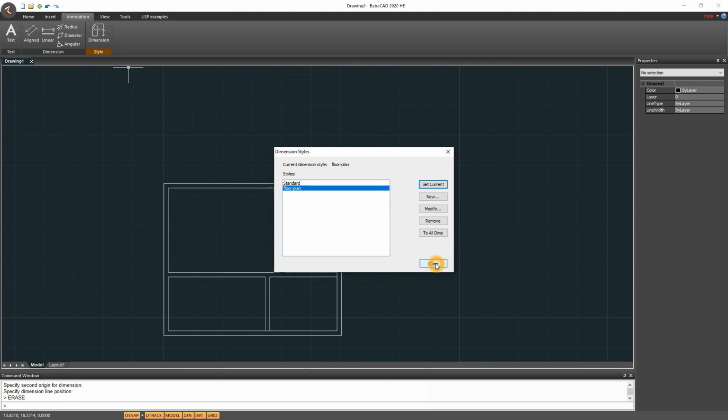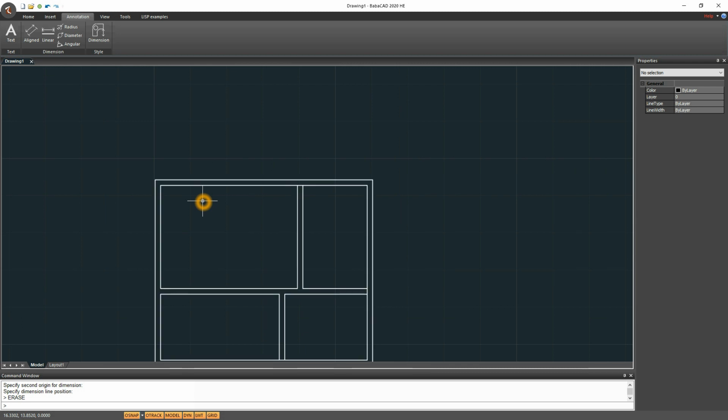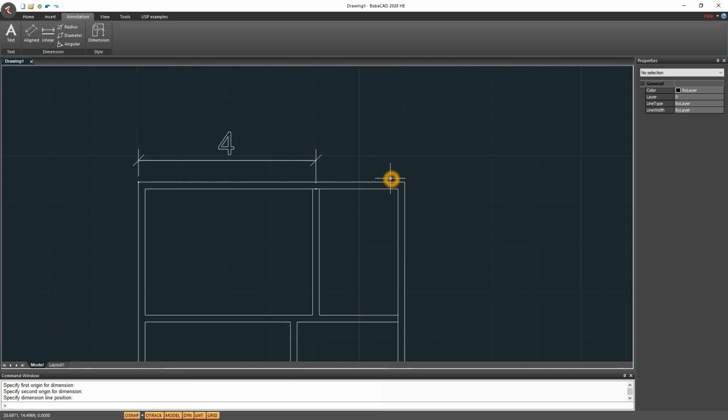Now, I will draw a few linear dimensions on our floor plan, to annotate the size of every room on the plan, and also to get an overview of the whole plan size. To repeat the last command, just right-click the mouse button and choose the last command, or you can press space at the command line. We will repeat the dimension command a few times to draw more dimensions.